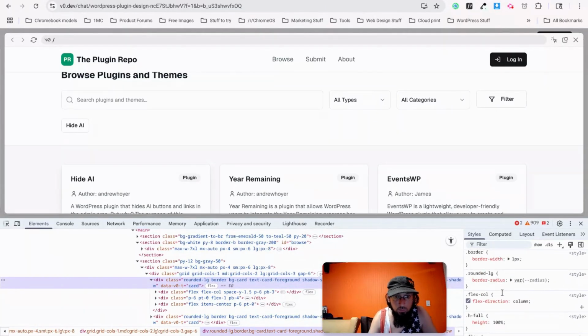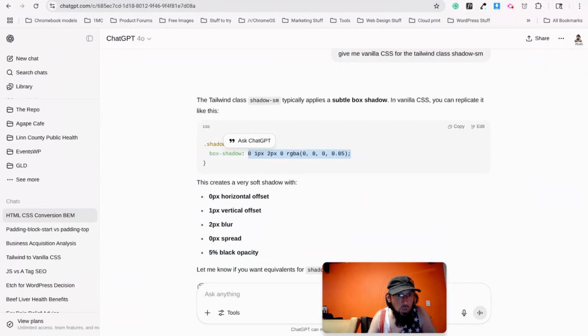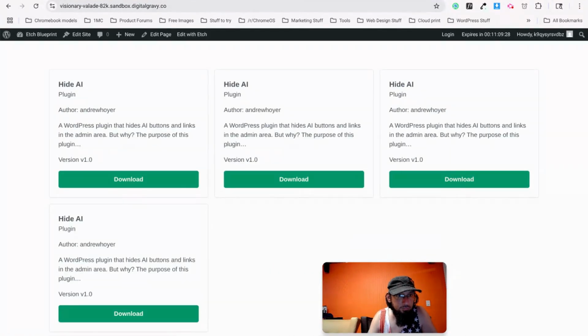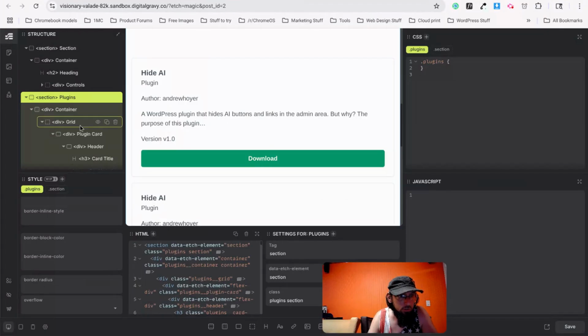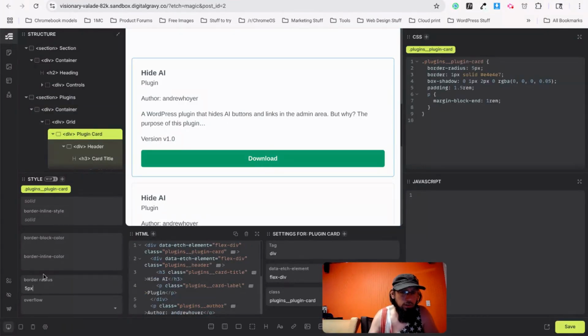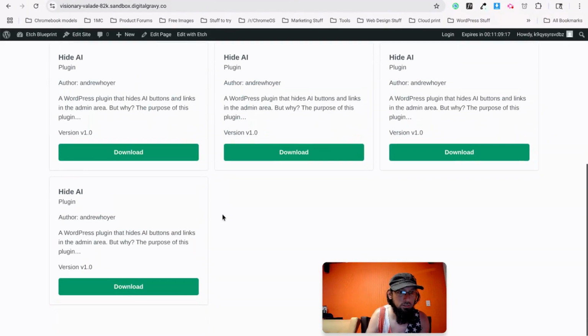I mean, if it was a Figma file, they would tell us what it is, right? 0.5. 0.5 rem. Sure. Let's do 0.5 rem. Save that. Okay. What's our next section?